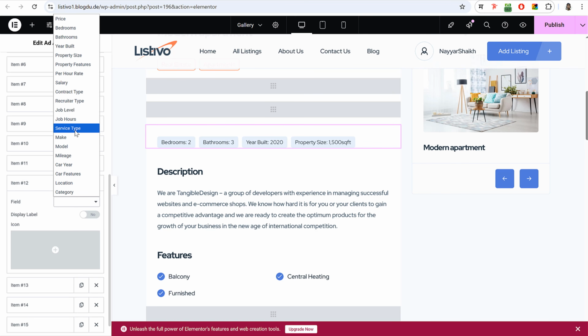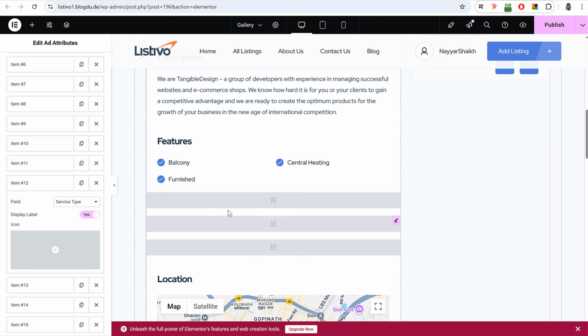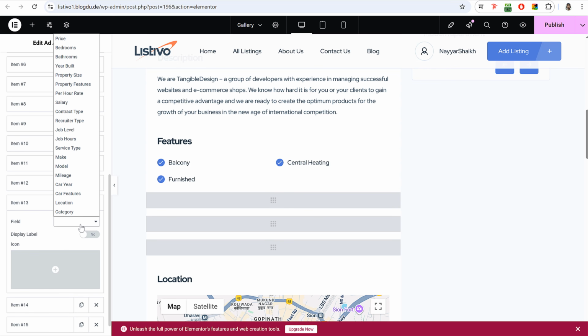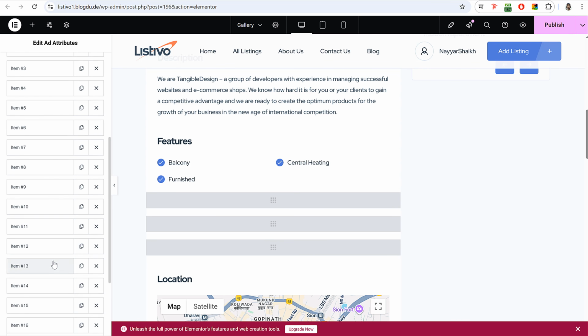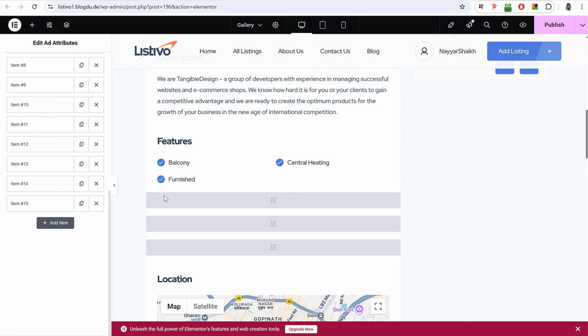Then after that we have service options, service type. In fact, I will not add service type because I've added that thing over here. So I'll remove it from here. We'll add make. Okay. Then this will be model. Then we have the mileage of the car. Then let's say we have car year. If you want to add more, you can just click on the plus button. And after that we have car features over here. Location is also not necessary. Category is also not necessary. This is the one, this much we want.